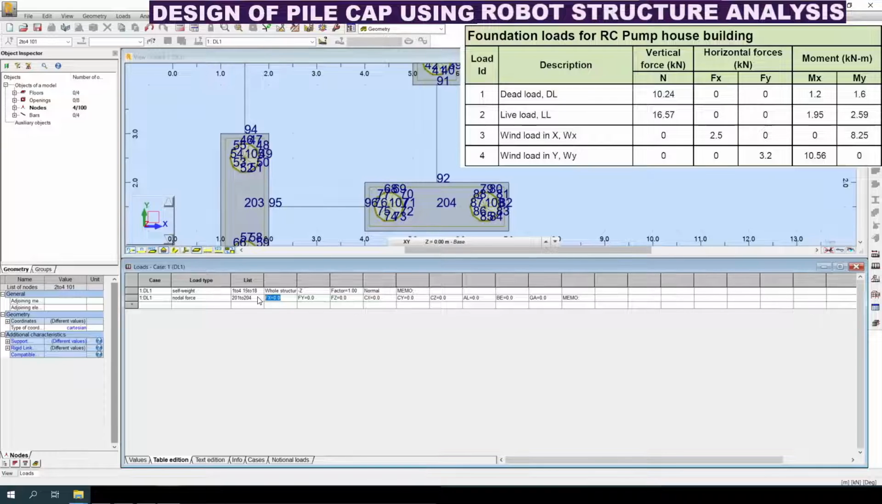There is no F of X, F of Y, and F of Z is a vertical load. You can see the vertical force defined in kN value as it is downward, minus 10.24. So I am having 1.2 of a moment also in X direction, 1.6 in Y direction also. Similarly I am going to apply the live load. So the node numbers are the same as above.